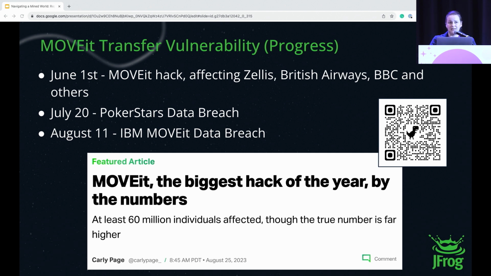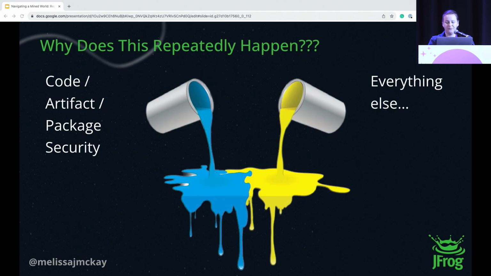There were 3 data hacks that had to do with the MoveIt transfer tool. There was a featured article on TechCrunch about this. I have a QR code for that. Carly Page described the MoveIt hack as the biggest hack of the year by the numbers, and if you were to read that article, it's pretty horrendous.